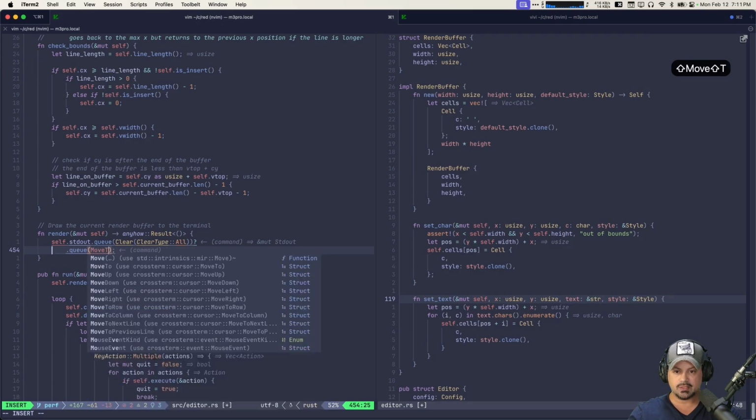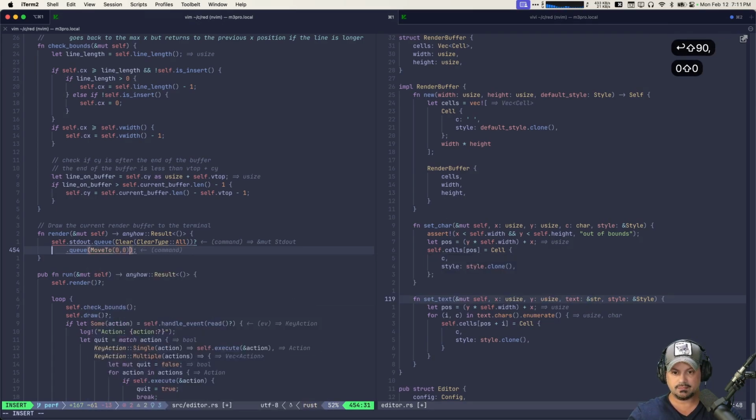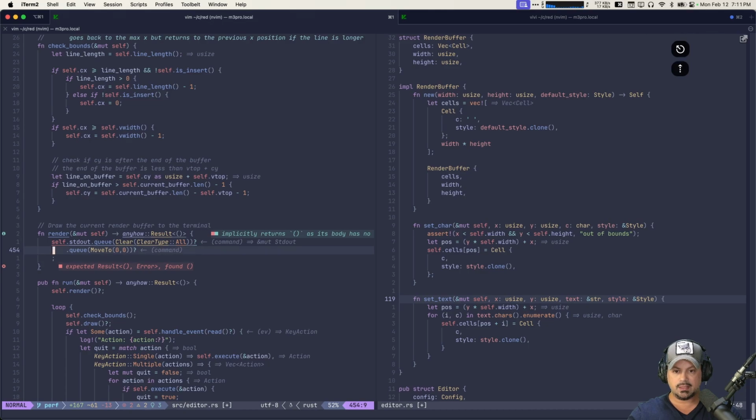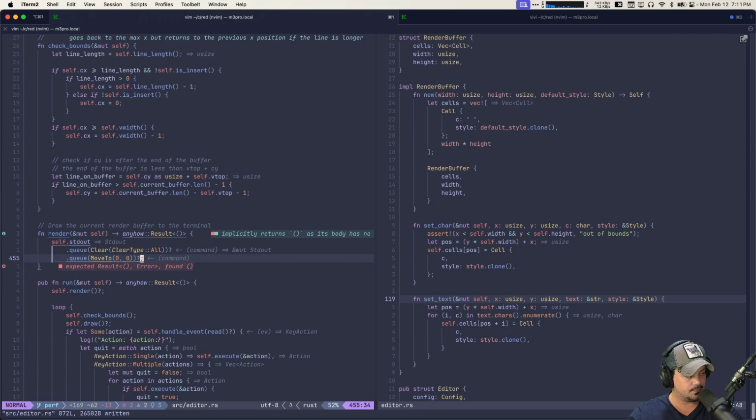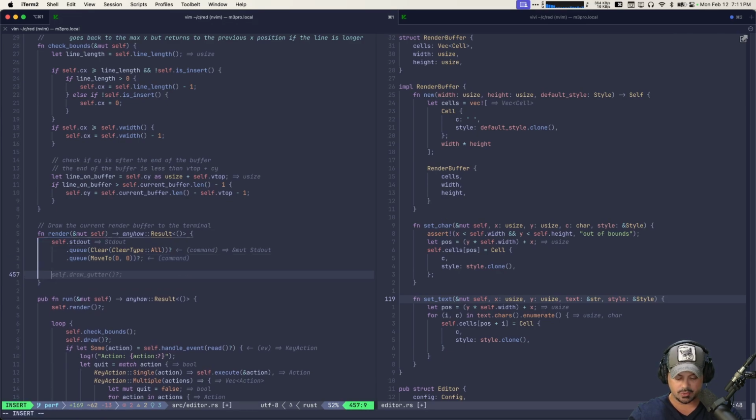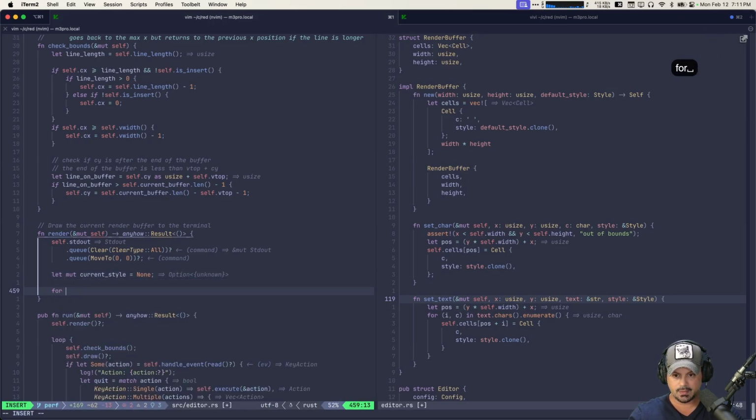So we're going to clear. We're going to move the cursor to 0, 0, like this. And then let's render the buffer. Okay, to render the buffer, we need to go through the buffer and just print that to the screen, right? Yeah, I think the only thing we need to account for is changing the color. So let's do let mut current style equals none. And then for cell in self.render, it's not render buffer, just buffer. Buffer cells either.